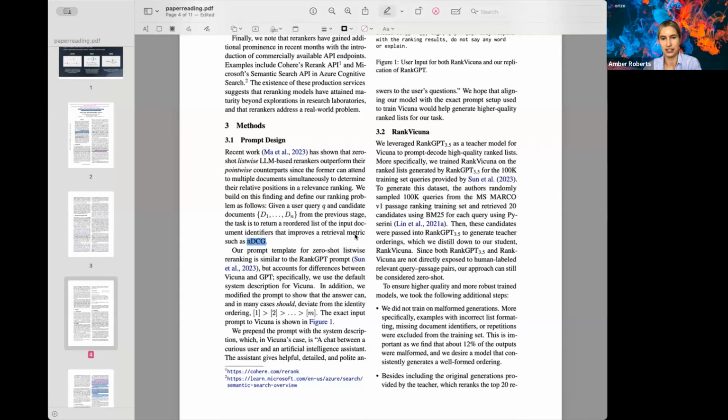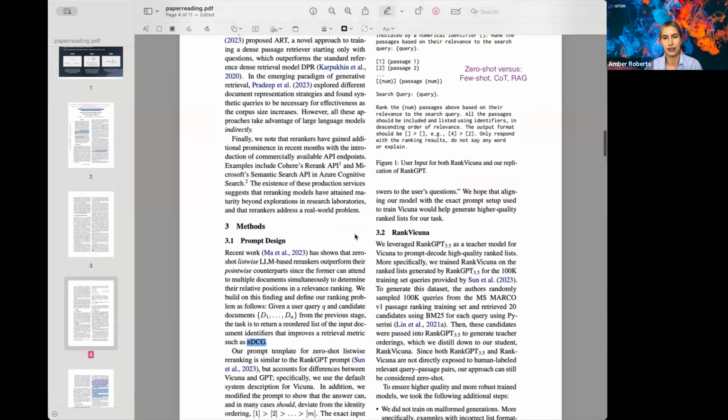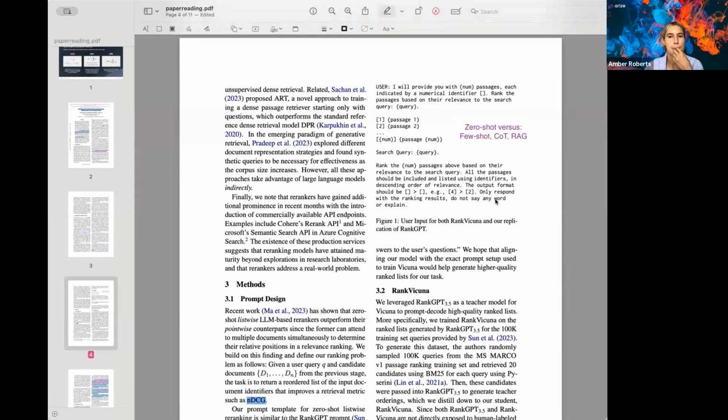Let's see. I think here I just highlighted that, again, they're talking about prompting methods. They're talking about evaluation metrics such as NDCG, which we talked about a little earlier. And then this is the prompt. Claire, anything you want to say on this prompt?